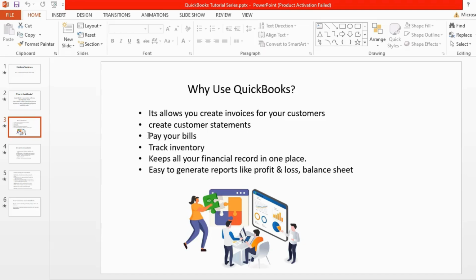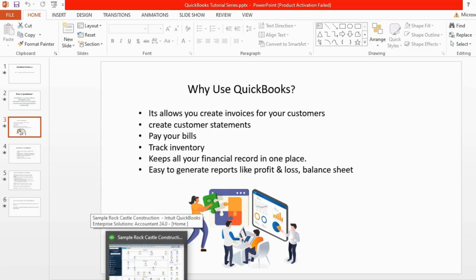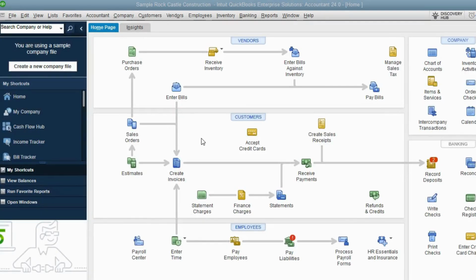So we are saying that with QuickBooks, we can also pay our bills to our vendors or our suppliers for goods that we as a company have received but have not yet paid for. So that is our outstanding debt that we can pay through QuickBooks. So how can we go about paying our bills? So firstly, we are going to open our QuickBooks window and see how we can go about it. So we are going to locate where our pay bills window is.